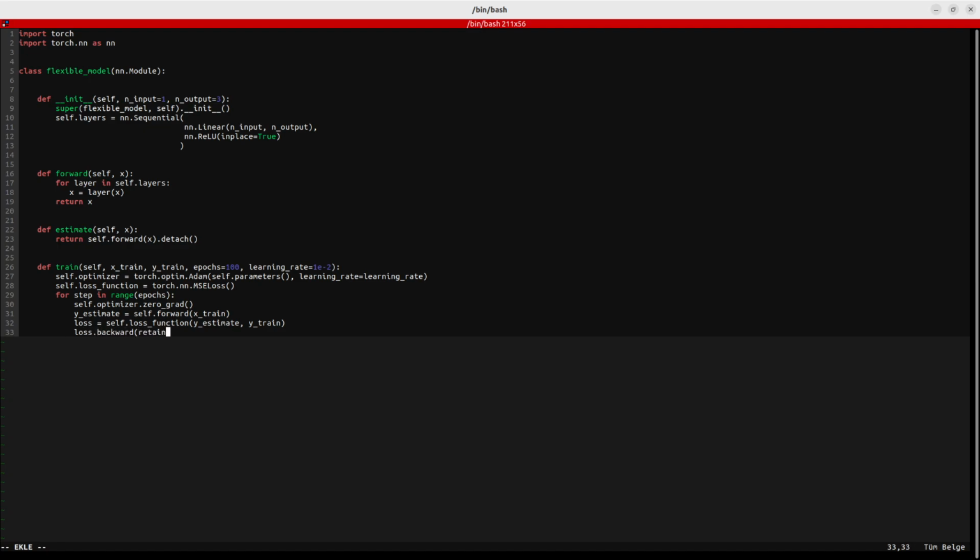I'm just doing this to be on the safe side. This retains the graph, and graph meaning all these gradient calculations and so on. So we now backpropagated the loss that we have calculated, which could also help us to update the model, which means our optimizer has to take a step right after this calculation.